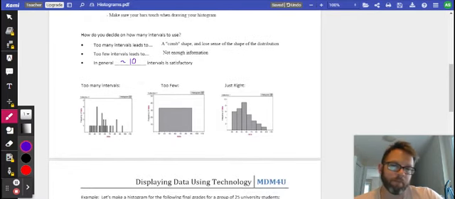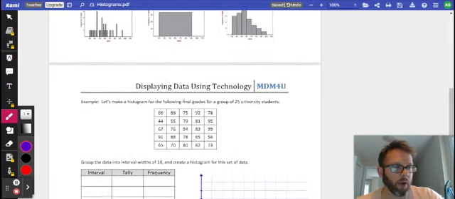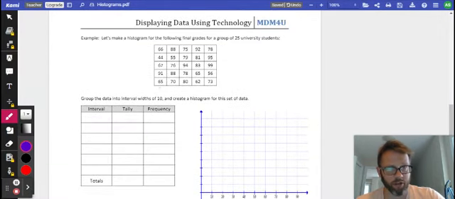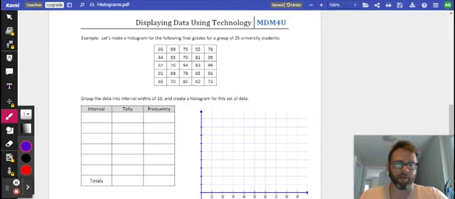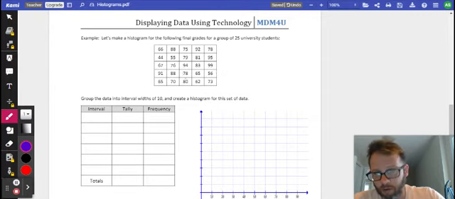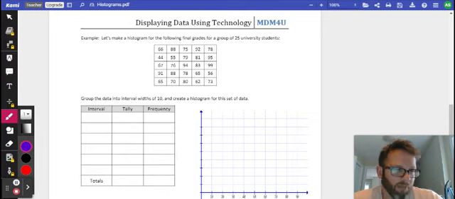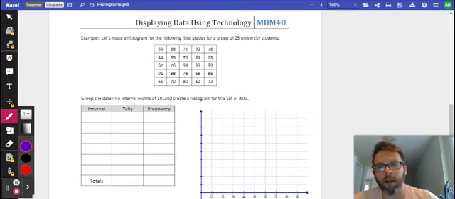So let's make one. We're going to make this one by hand, and then we're going to make it in Google Sheets. I'm going to show you how to do it in Google Sheets, and I have that data ready for you. But let's make it by hand first. We're going to take this data and group it into interval widths of 10. Makes sense for marks in a classroom. So we have the 90s, 80s, 70s, 60s, 50s, 40s. I think the lowest mark in there is in the 40s. Yeah, so we're going to do this.